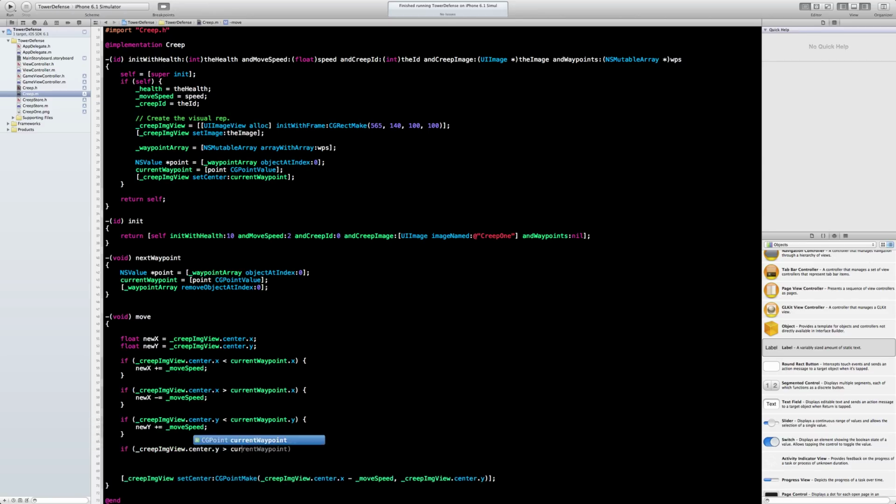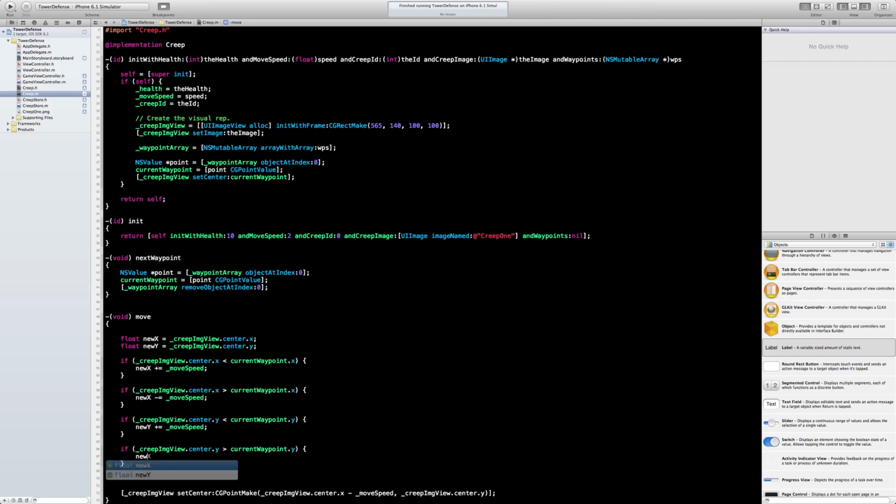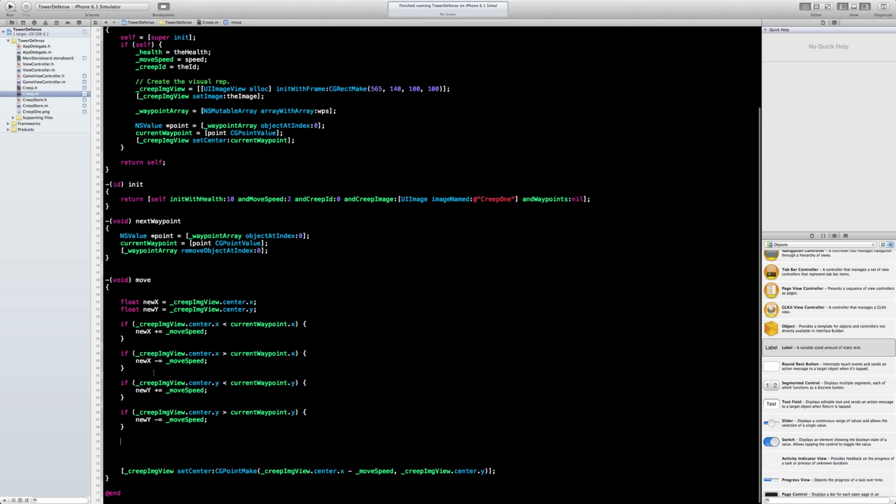If it's bigger than the current waypoint, we decrease it by the move speed. Alright, and there we go. This should actually cause the creep to keep moving to the waypoint. But there is one problem here, and it's actually very hidden by this there. I think we're just gonna leave it here and I'll show you in a bit. Let's just finish this up.